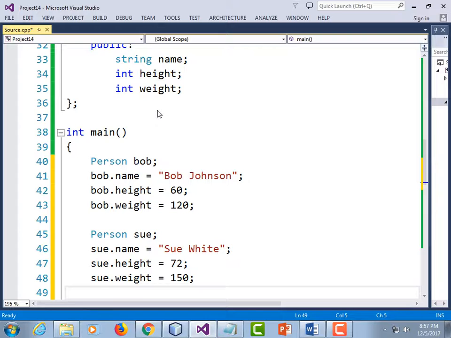A class is like a blueprint, and it is used to build things. It is used to build data blocks. This is a data block named Bob. This is a data block named Sue.